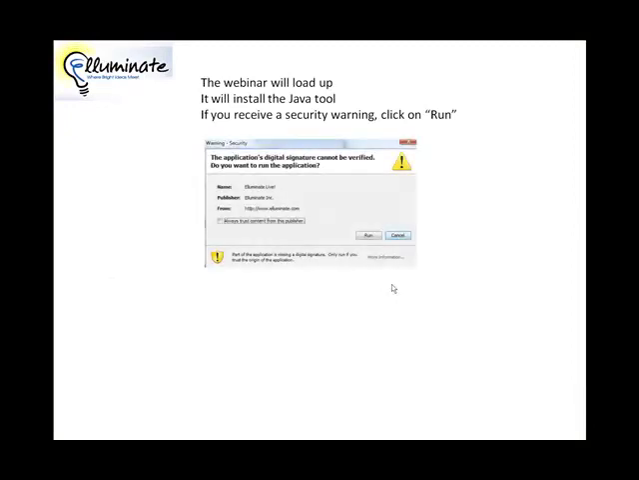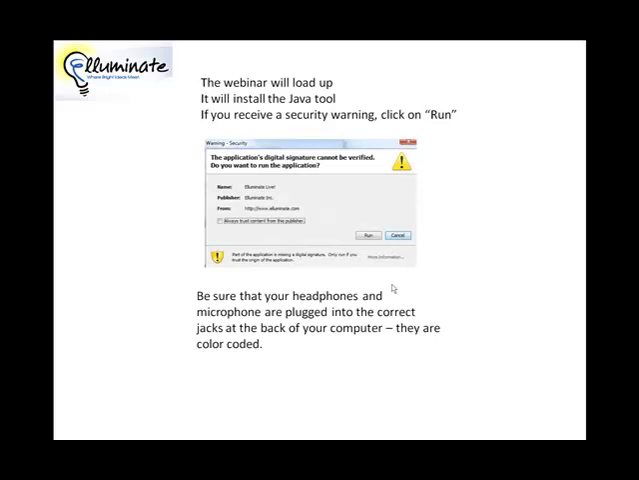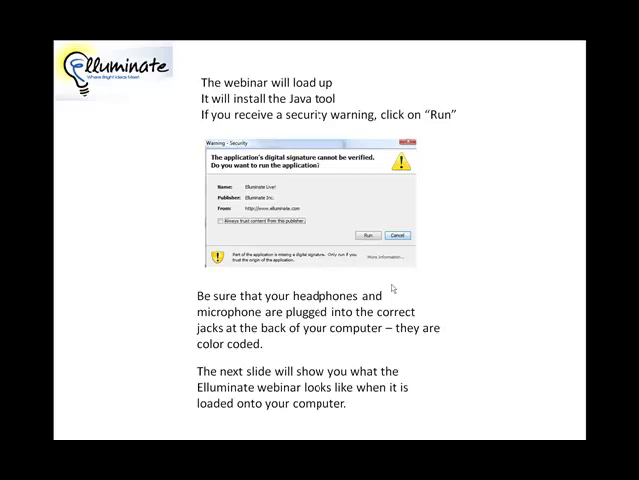The webinar tool will then load up. It will install a Java tool. If you need to, you may need to upgrade your Java, and you can do that quite easily. Once you see the window here that says the application's digital signature cannot be verified, just click on Run. This is a safe application. You're not going to run into any problems with it on your computer.